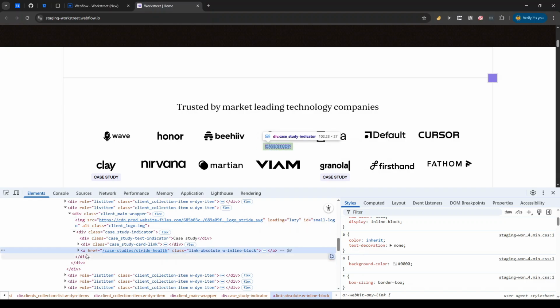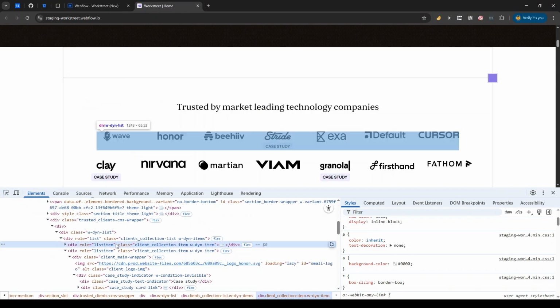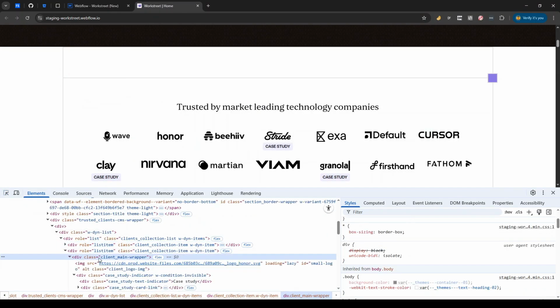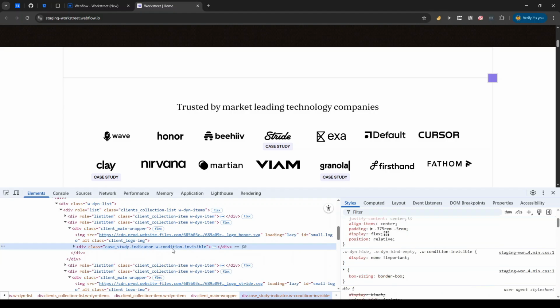How does it make them invisible? With that display none. This is a known Webflow issue. People have been talking about this for ages. Basically, when we use conditional visibility, Webflow doesn't remove the element from the source code. It just puts that display none style on it.